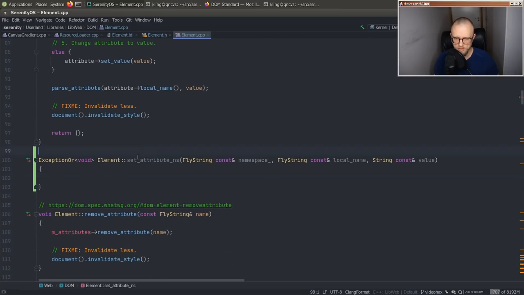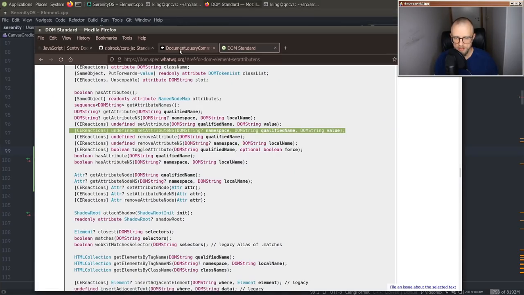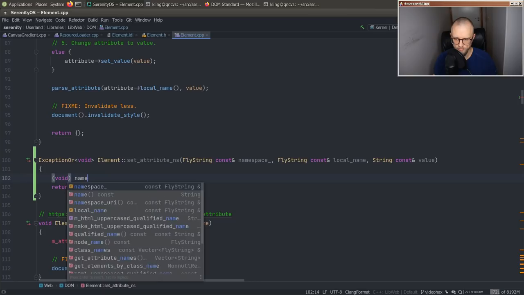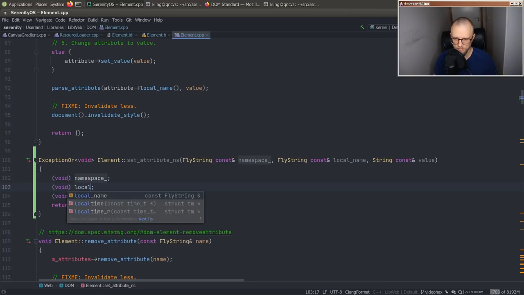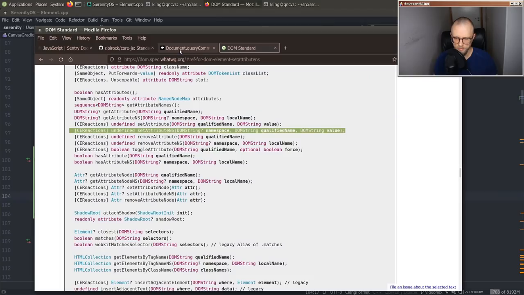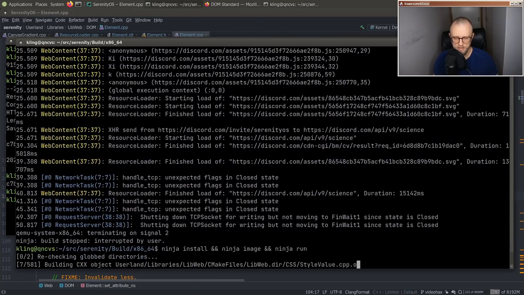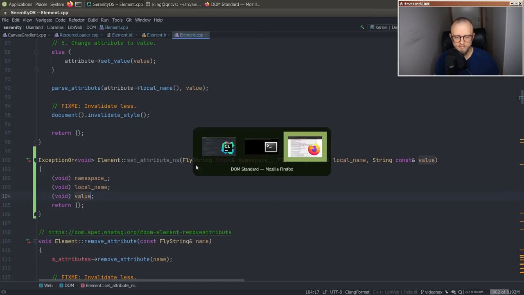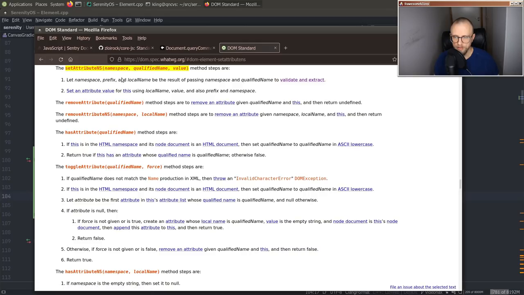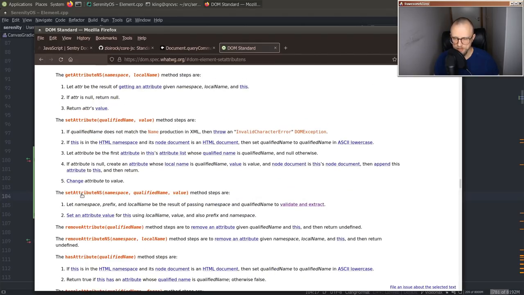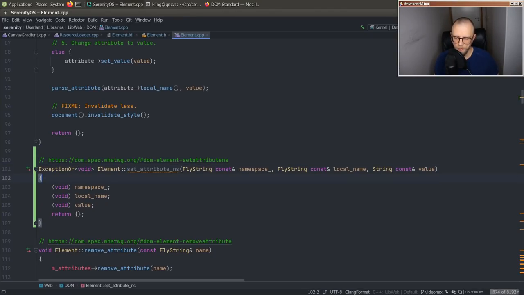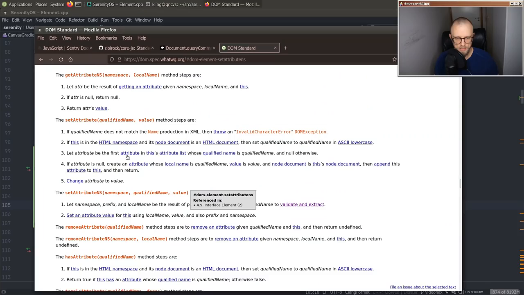All right, so here's our API. And what happens if we just do nothing here, I wonder? Let me just void these out. Just out of curiosity, like, what does that get us? Either way, let's see. Let's get some of them spec links up in here. And let's get these steps.